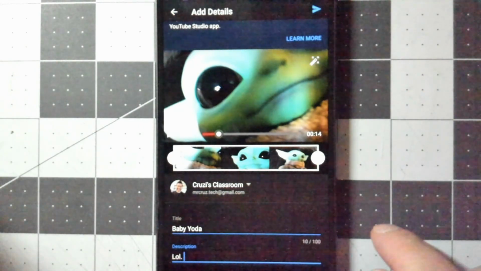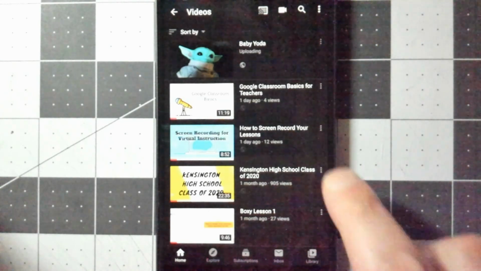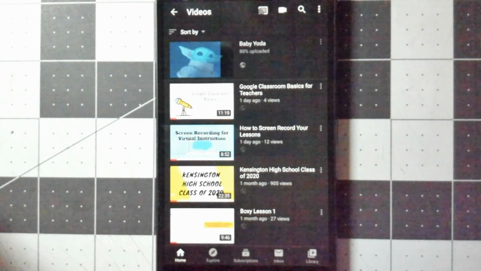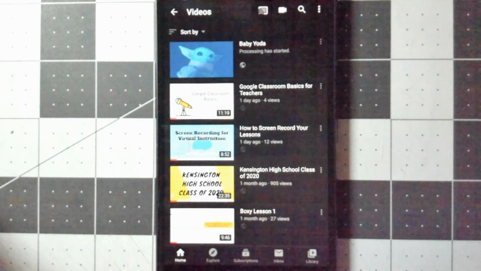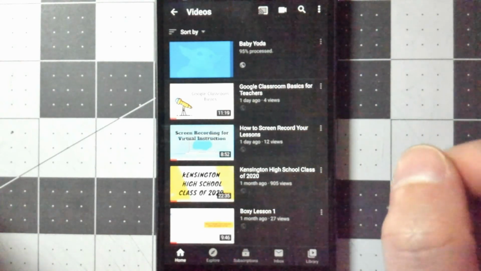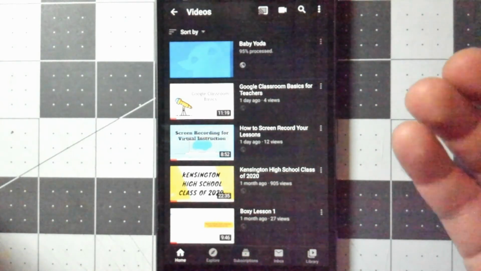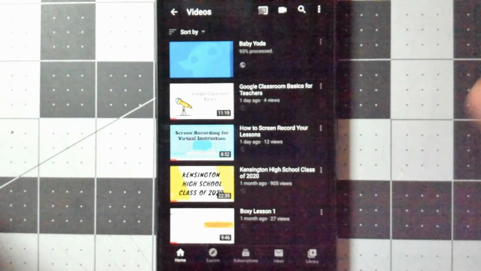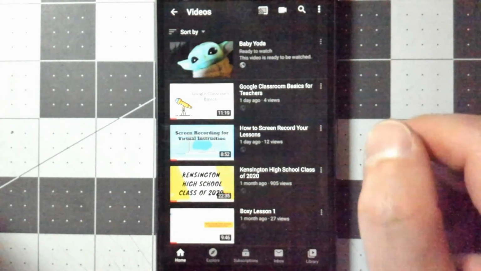It might say upload or next on an iPad or an iPhone. Click on send or upload, and it'll say that it is uploading, preparing, and it'll take a little bit of time depending on how long the video is. So it says processing video, 95% processed, and it'll then upload it to be viewable on YouTube once it's processed. So let's give that a second so you can see.